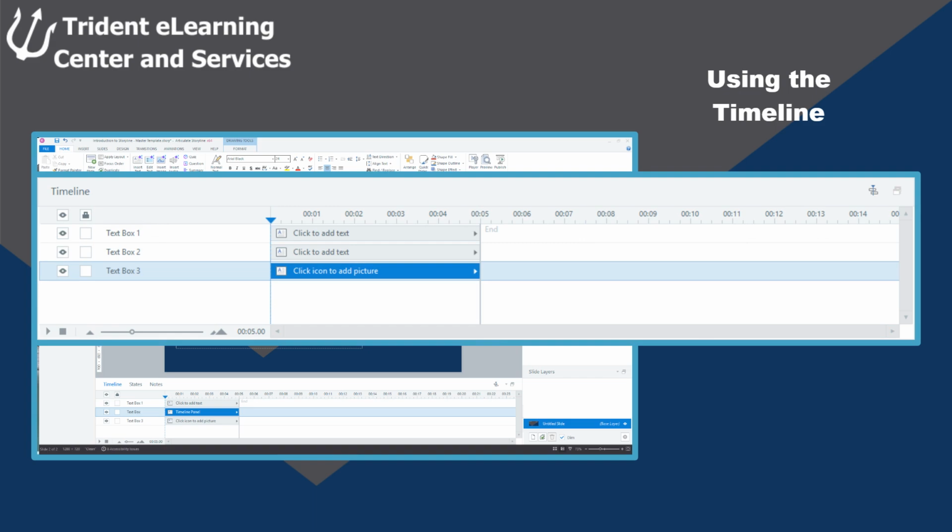You can also control the total length of the slide yourself. Hover over the gray bar at the very end of the timeline. When the cursor changes to a double line, click and drag left or right to make the slide shorter or longer. Let's take a quick look at how that works.